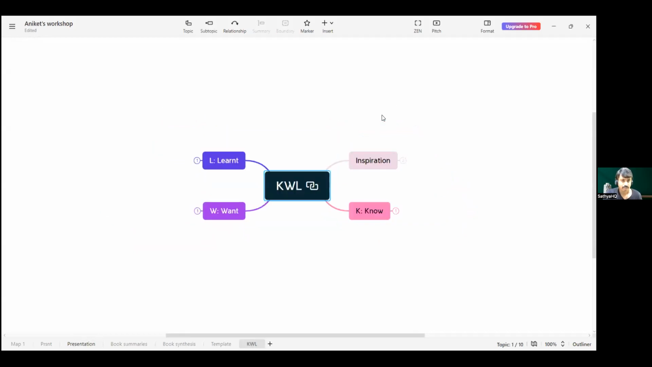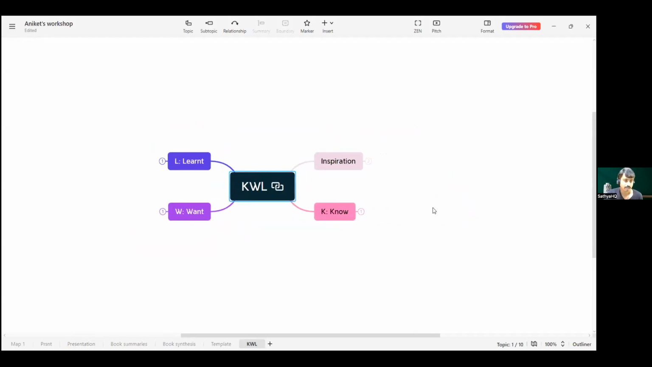I'm calling this a KWL mind map. It is inspired by an education philosophy; it's a graphic organizer. The KWL method: K means know, W means want to know, L means what you learn. It's a pre-reading and post-reading exercise, which helps you remember, retain, and take notes of what you're reading.